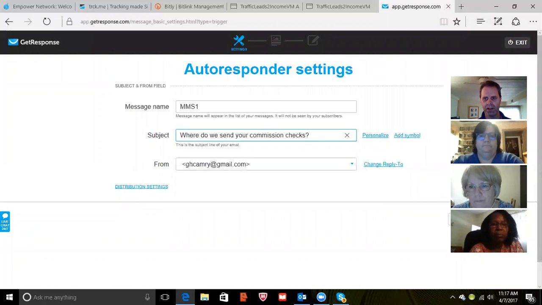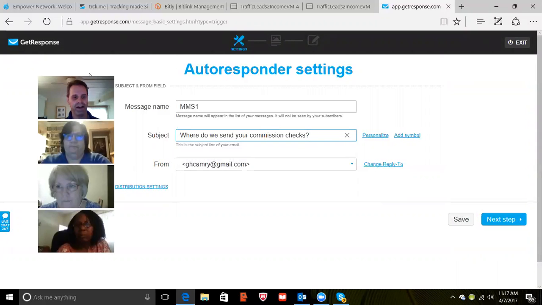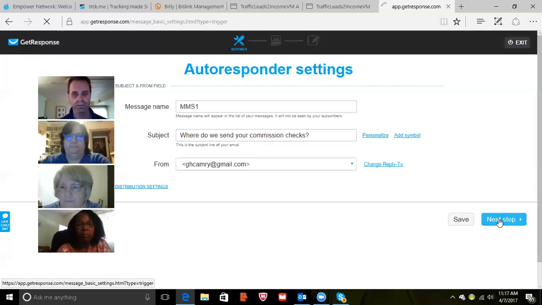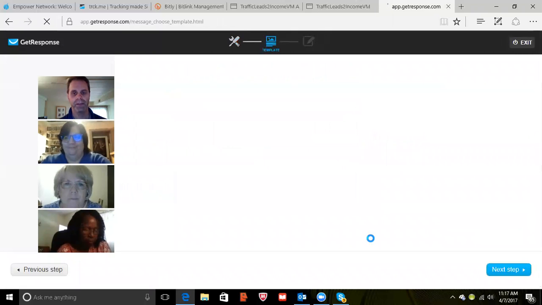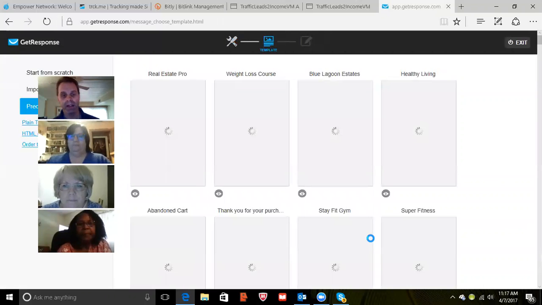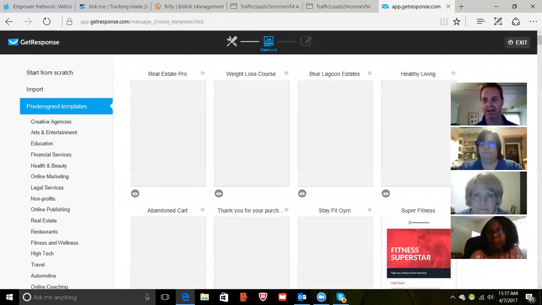I got to move the box here because it's blocking my buttons. I hate when my buttons are blocked. Okay, there we go. So let's go to the next step now in GetResponse. Wait for that to load. Come on. Okay. All right, there we go. So now I think I'm going to have to move you guys over again. I just got to keep moving my team left to right here all the time, constantly.